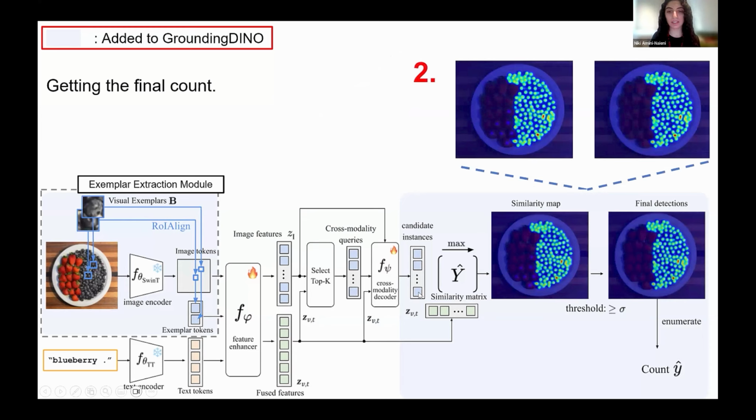So basically, Grounding DINO outputs a number of queries. In this case, we output 900. These are proposals for potential object instances, and they are vectors. We dot them with the different fused features here, and using that, we get a similarity map. We take the max over all the fused features, and we get a confidence score for each of the region proposals. So this is what we're plotting over here. So you can see there is some confidence on the strawberries.